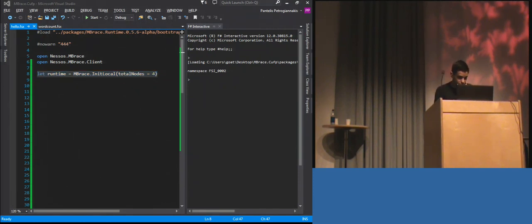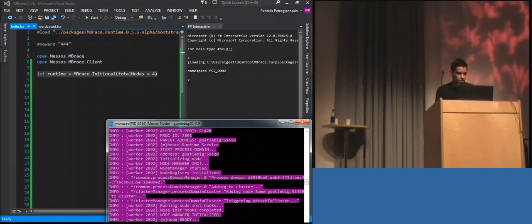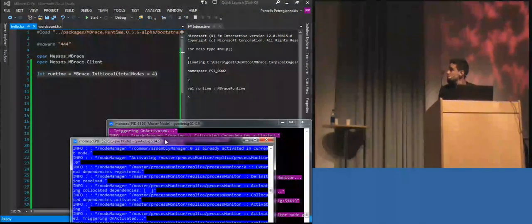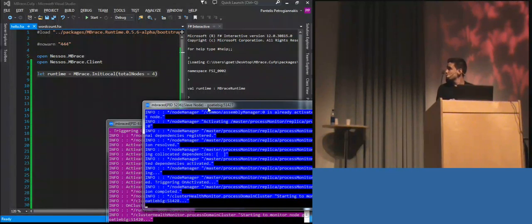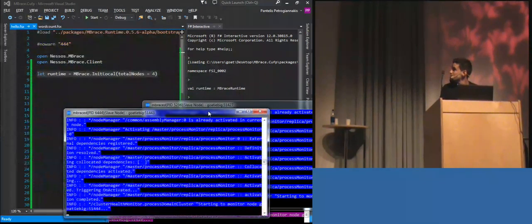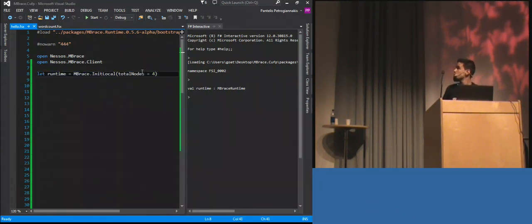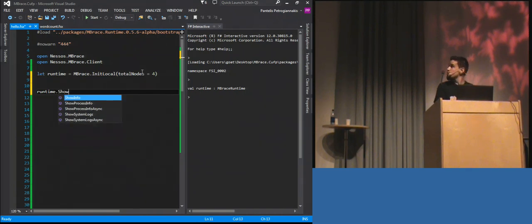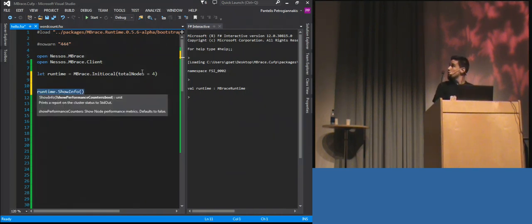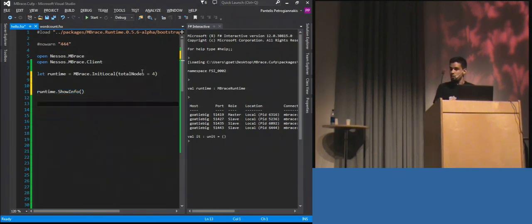You have some windows that represent worker nodes running on the machine. I have some more, but I guess they should convince you that I have a local cluster running on this laptop. And once the cluster has booted, I get back an MBrace runtime object, which I can essentially use to perform cloud computation. So for instance, I could get some printed information on the runtime itself. I could do some other things, but maybe not now.